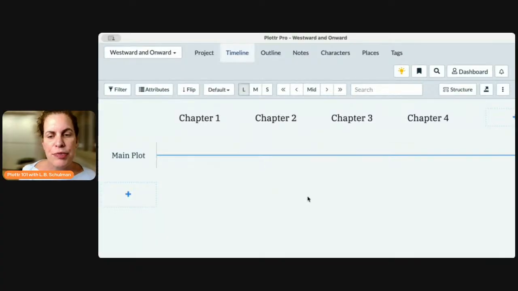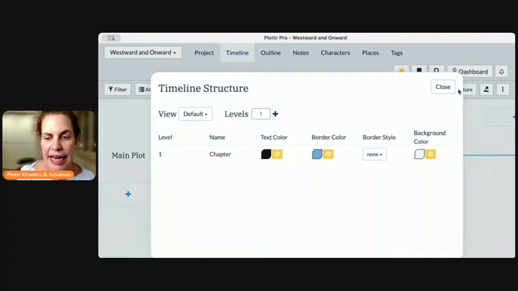But what we're going to do is we're going to create the structure. So we're going to go right above chapter 1 to the word structure. See that? And you can think of structure as the brains of the project. That means anything you change in this structure command, it will change it all the way across on your timeline, which is this page. So let's look at it.